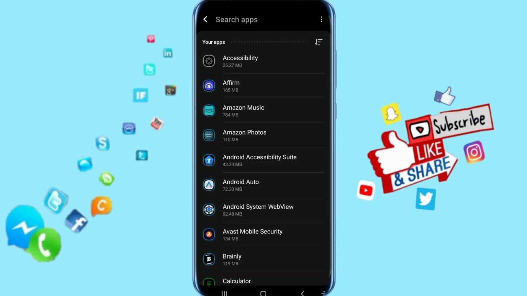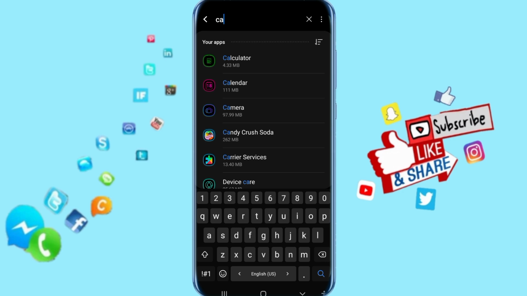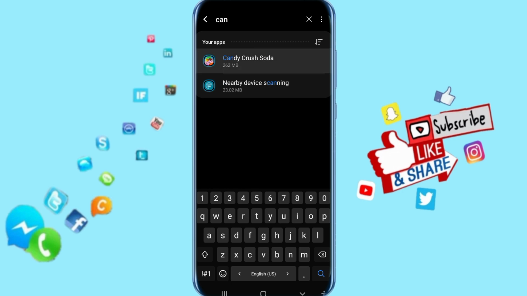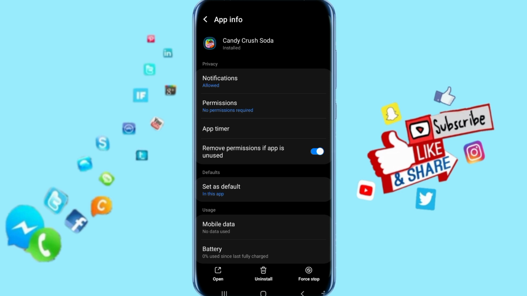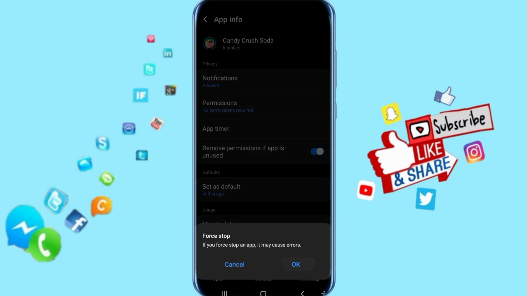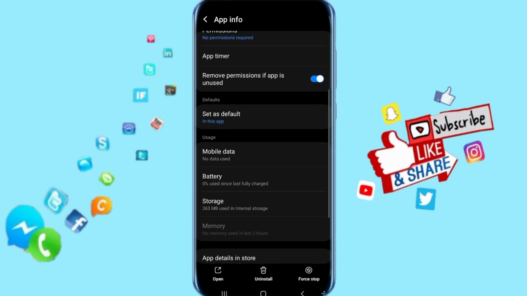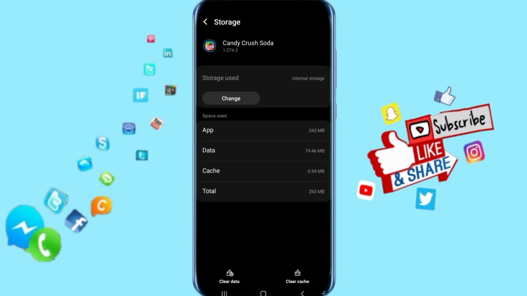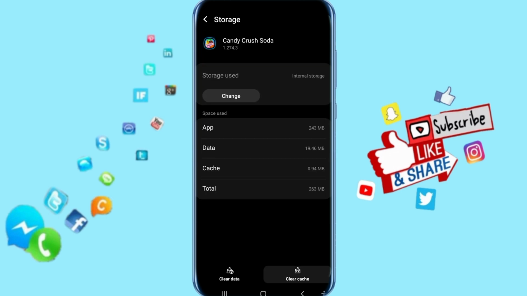Or just click on search. Then here at Candy Crush Soda, just click on it. Then it's going to take you to this list. Click on force stop, click on OK. Then you go down and click on storage. Come to the storage list here, and just click on clear cache.